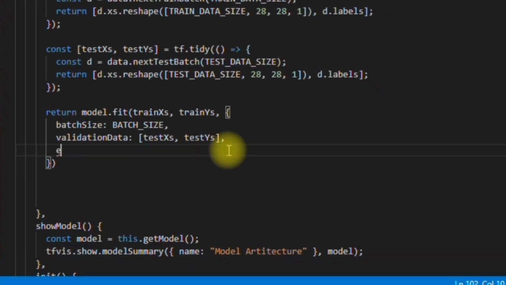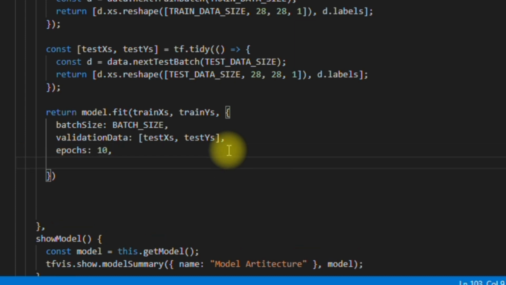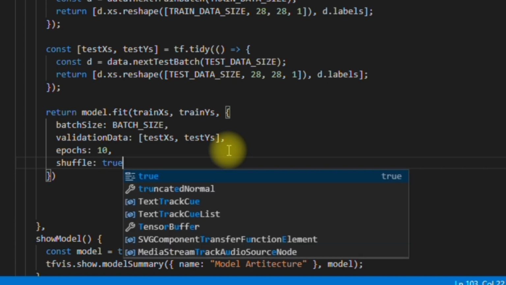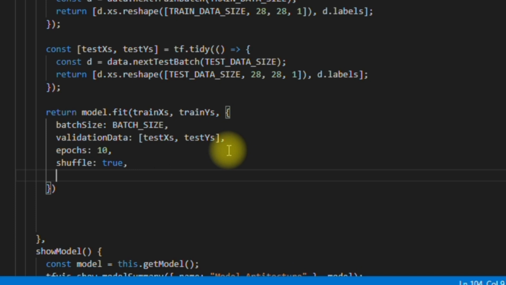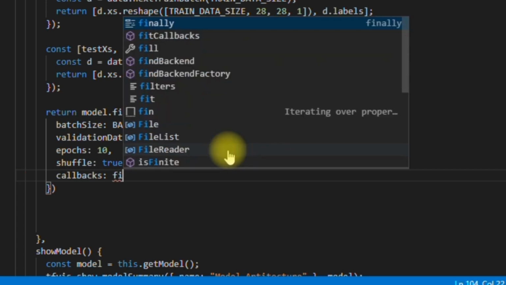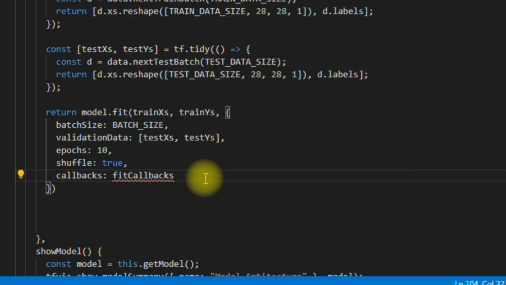Epoch, number of times that the training is going to take, epoch, 10 epoch, then shuffle. Of course, you have to shuffle the data to make sure that the arrangement is not creating a pattern to the model. So the arrangement is random. And then we'll have the callbacks, and for the callbacks we are going to use fit callbacks.